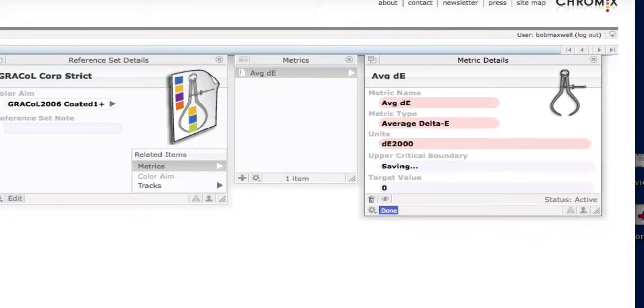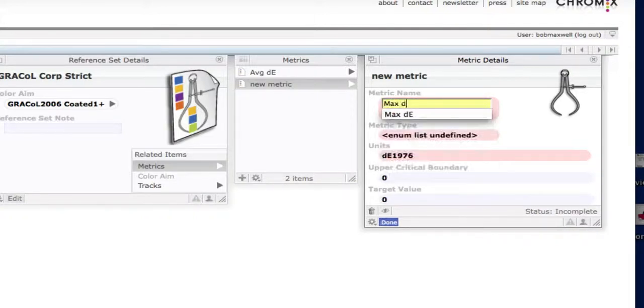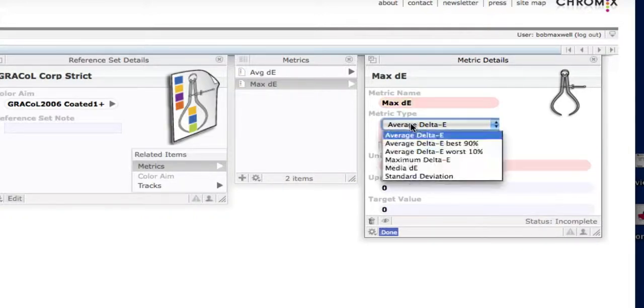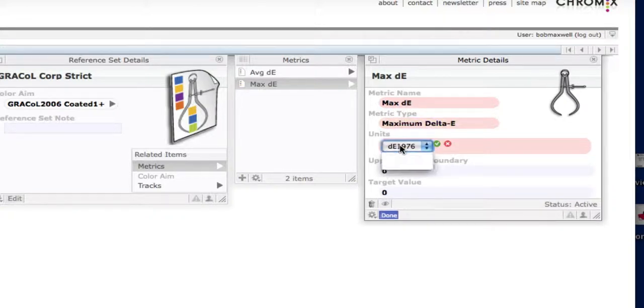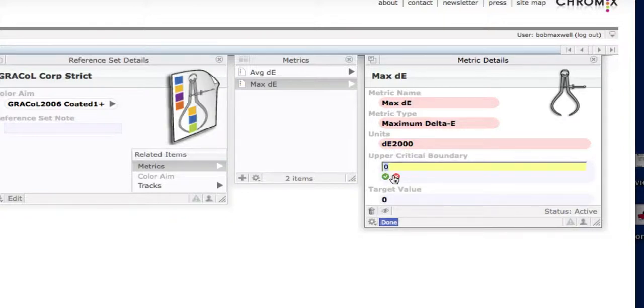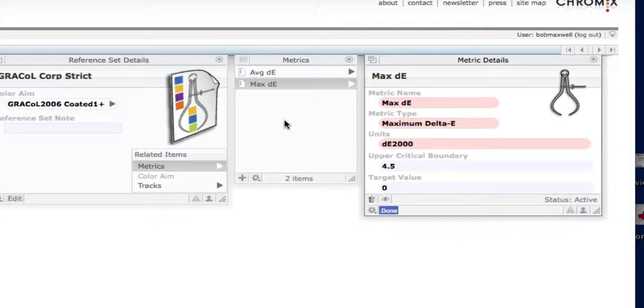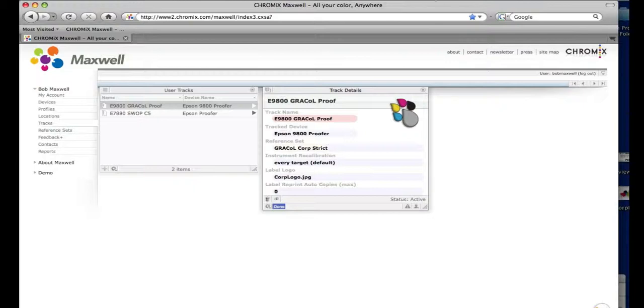Okay. Now I'm going to create another metric for max delta E. For max delta E, let's set it at, say, 4.5. And now, so we have 2 metrics to go. We can go back to the track. So let's jump into ColorShuttle now.